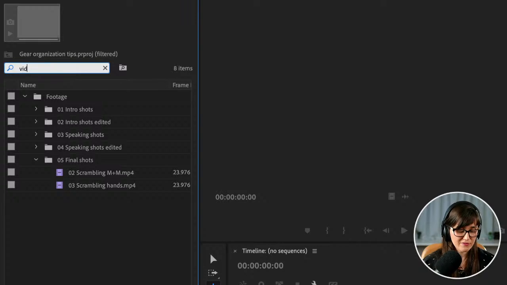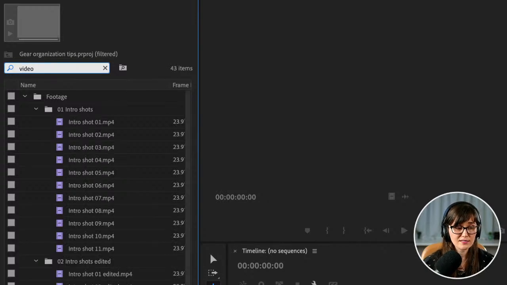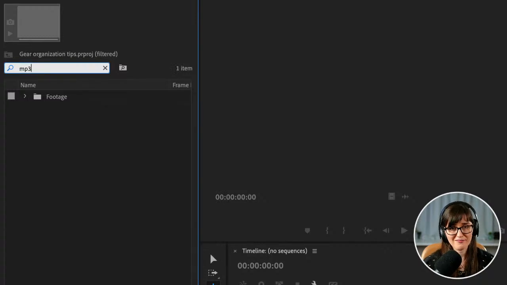I could also type in video to show just the video assets I have. I could type in like 1080 or MP3. I don't have any MP3s in here, but you get the point. You can type any attribute and then Premiere has got your back.